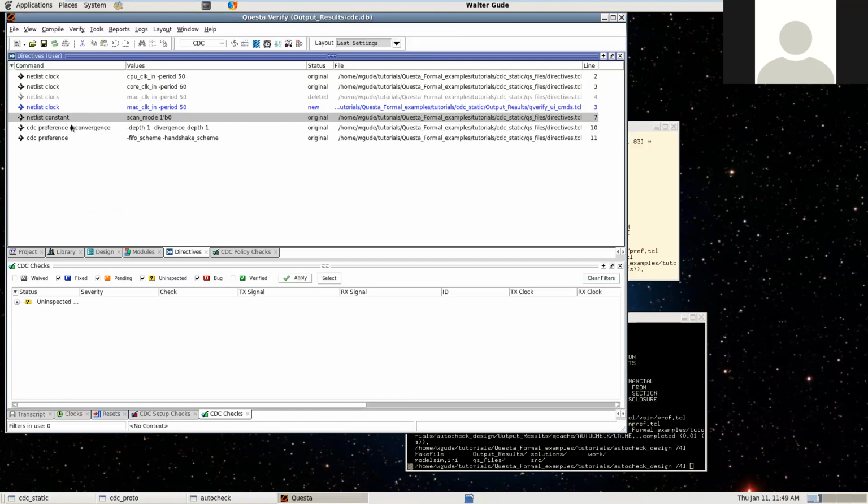I put right here, I tied scan mode off to be a 0. That was just tying a constant. And then I put a few things just to make the tool run faster. My reconvergence depth, I only did as 1.